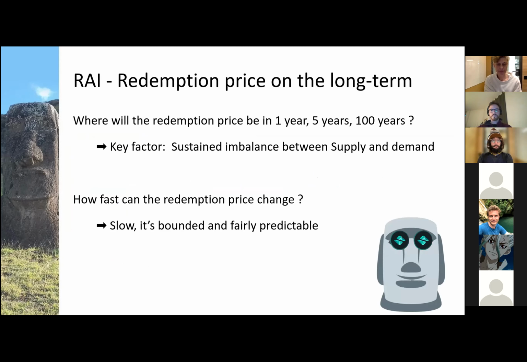Long term, what do we expect the price of RAI to be? Where will this mechanic lead us in 1 year, 5 years, or 100 years? So hard to say. We don't know. But the key factor is whether there will be any sustainable imbalance between supply and demand. If that's the case, the peg of RAI might move over time.